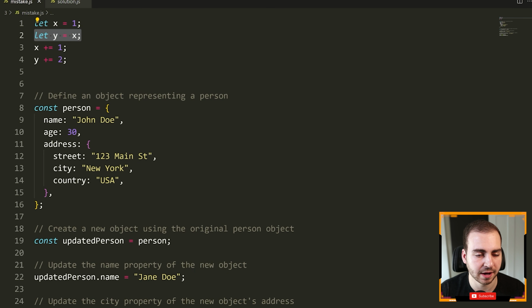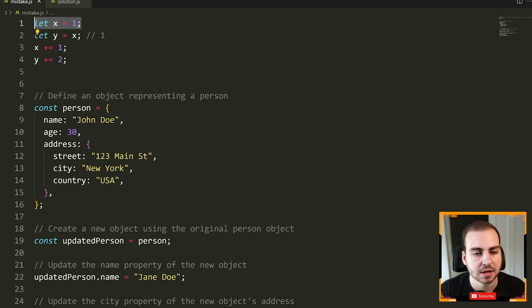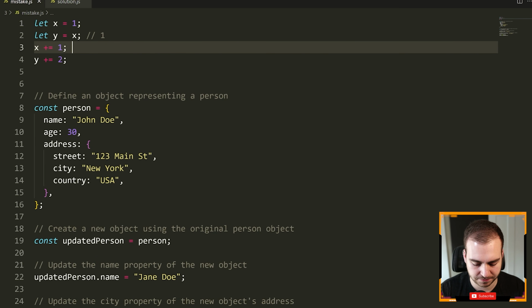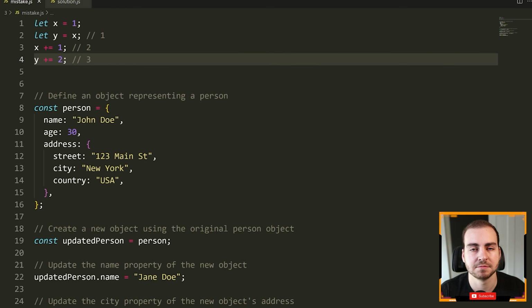And then we say y is equal to x. Now that means that we are going to essentially copy whatever the value inside of x was into y. So now y is equal to 1 as well. However, it's a different 1 than the 1 here. So now if I say x plus equals 1, x becomes equal to 2. And then if I say y plus equals 2, y becomes equal to 3.